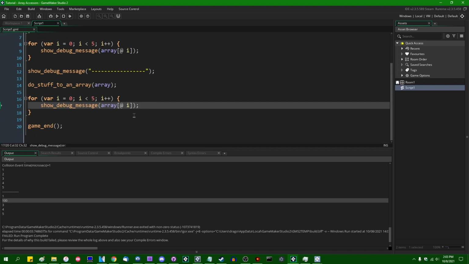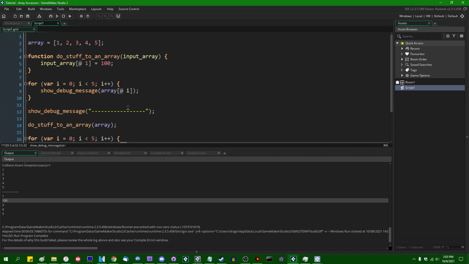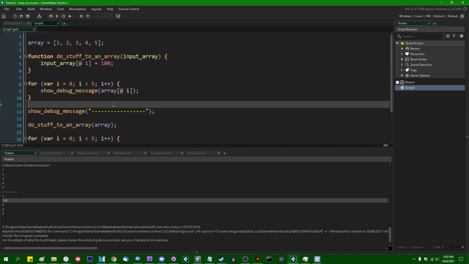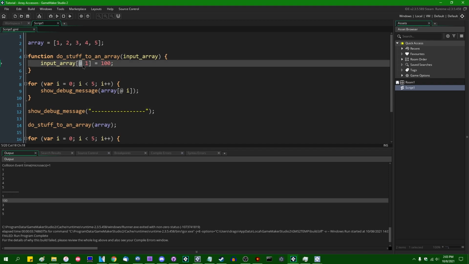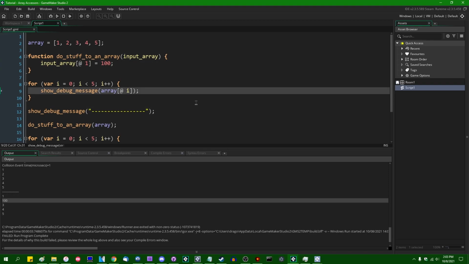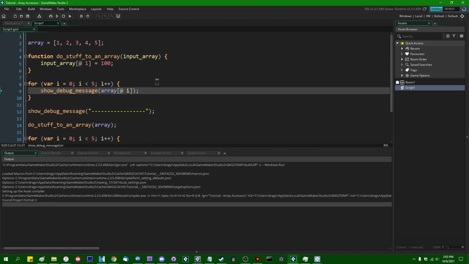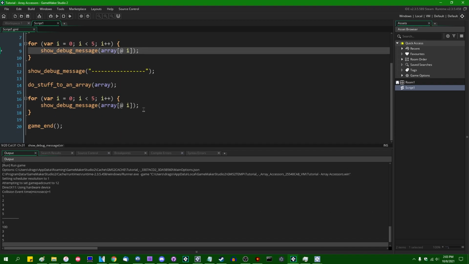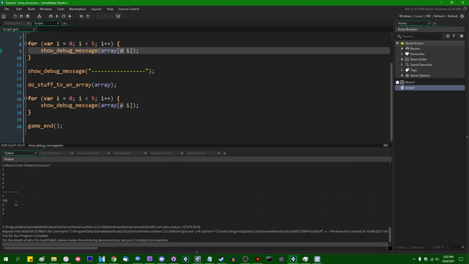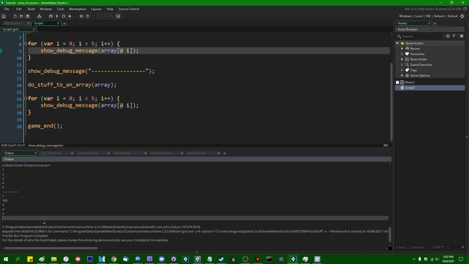There are some people who use GameMaker who just prefer to do this with all of their arrays, regardless of what they're doing, just as a habit. And that is completely valid. It won't break your code or anything. If you just want to be in the habit of using the array accessor all the time, feel free to just use the @ symbol anytime you use a value in an array. You can see when I run this code again, it works exactly the same way as it did before.